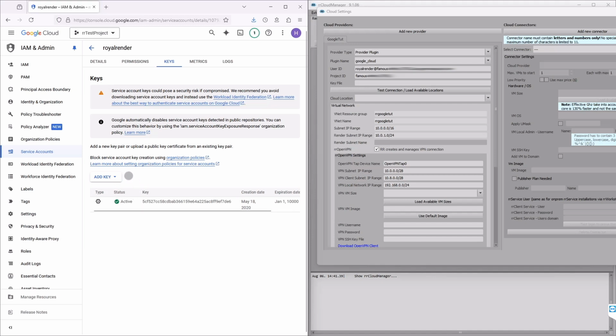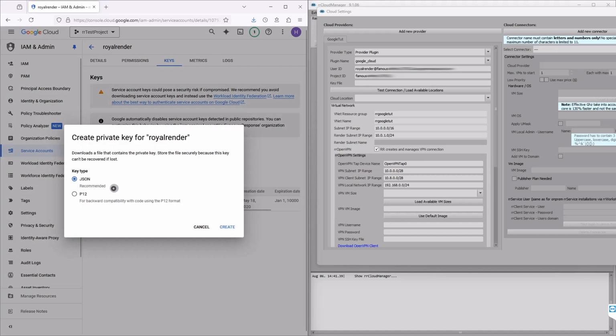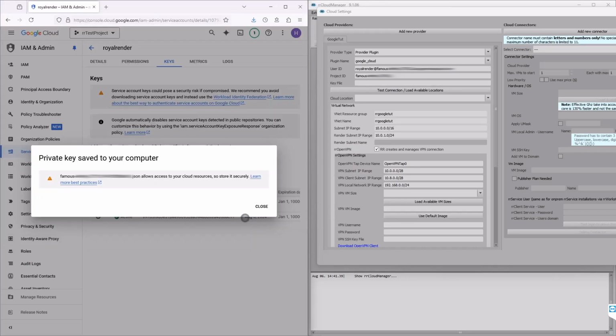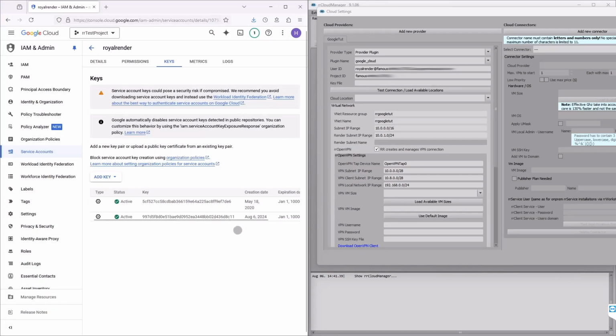So in order to show you how that works, we click on Add Key here, Create New Key. We choose the key type JSON, click on Create, and then we are presented this file save dialog, and then we save it to a place where we can find it. Save, close this one, and we're done, basically. So now we can go to the folder where we saved this key file. Quickly do that.